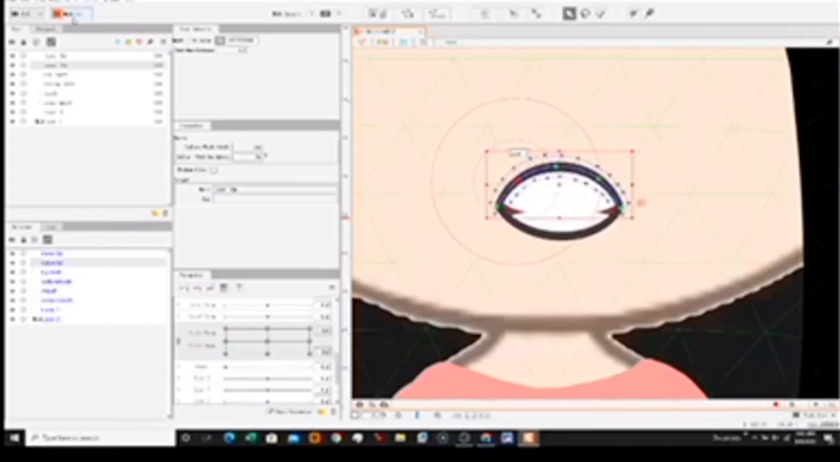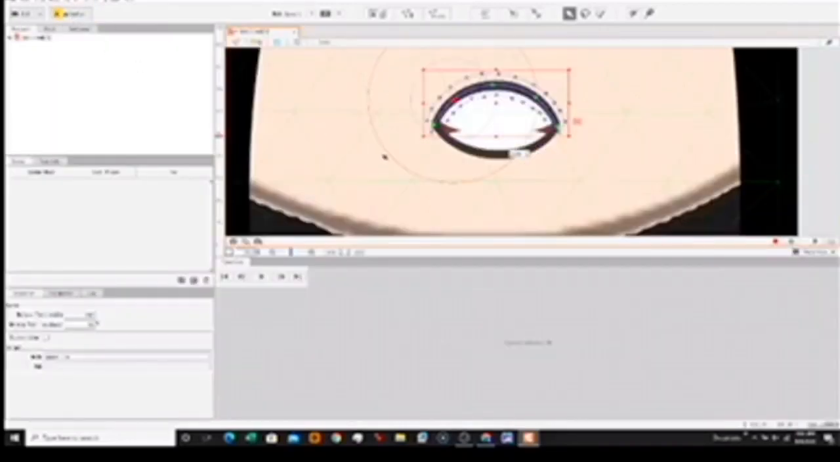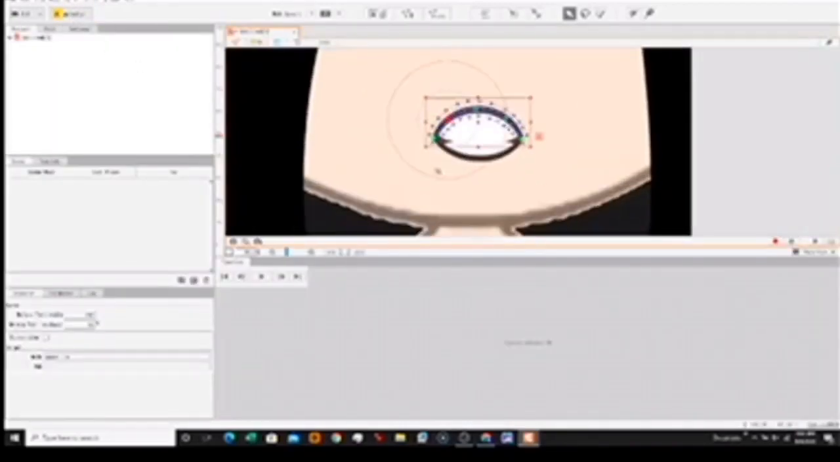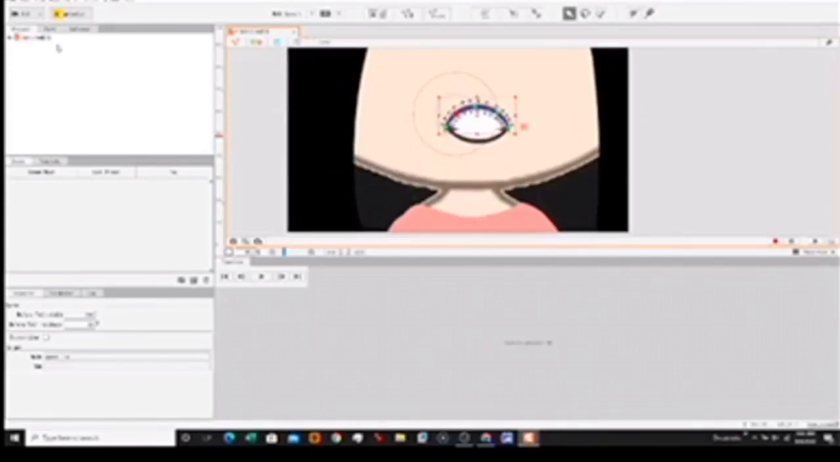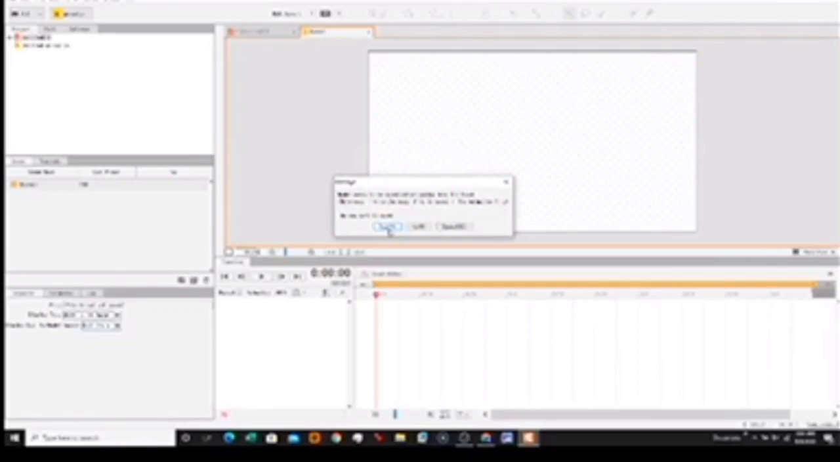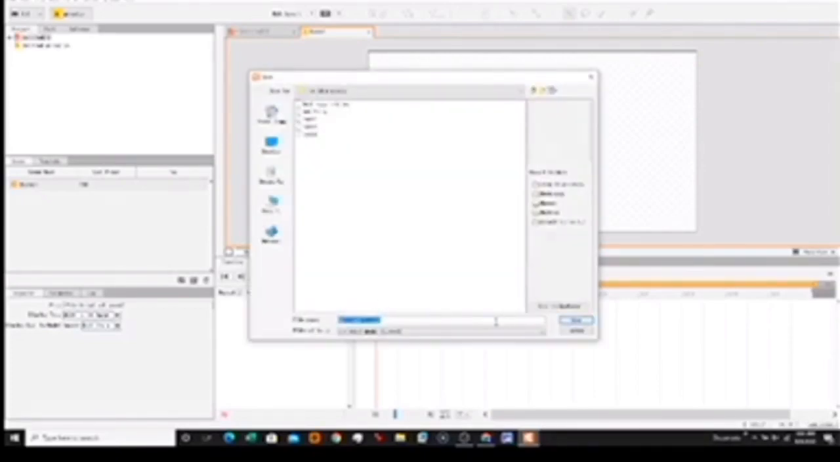Go to the top left corner and click the model button. It should switch to animation. Now you pick up the file and drag it onto the animation panel. Then a timeline should appear. Now save your file to your PC.